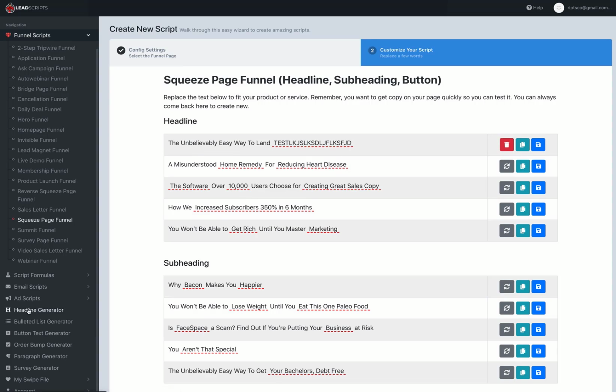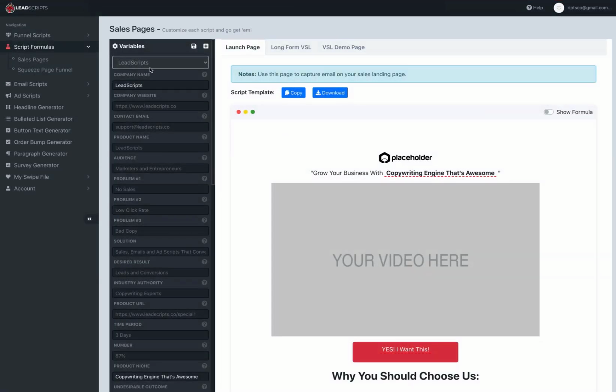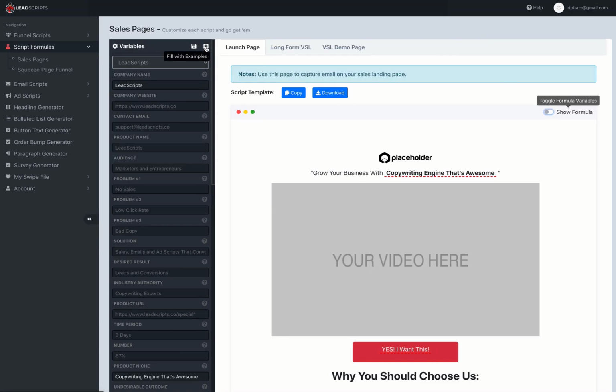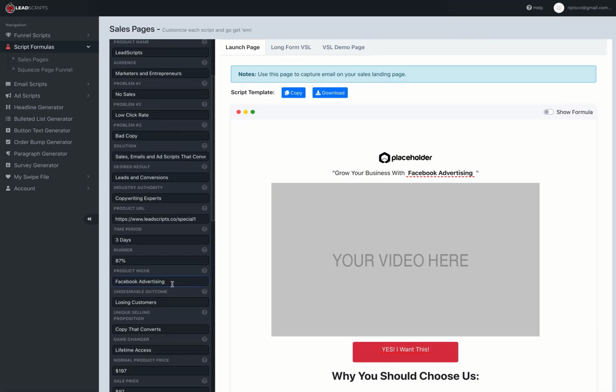Now, you've got all these funnel scripts. Now, script formulas: these are set up so that you can come in and enter your company, whatever you want, and it will automatically show up here. We've got a script formula, so the product niche. Let's just fill it in with some examples. It already filled in the examples, like one of them, Facebook advertising. Say I want to change this to grow your business with Google Ads.